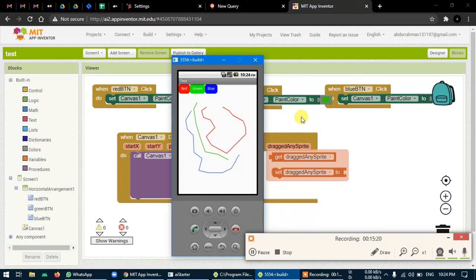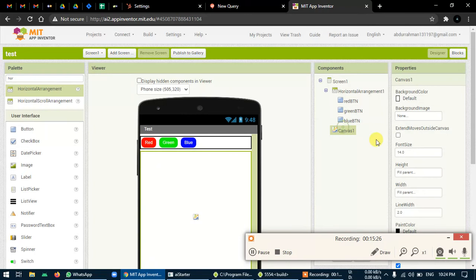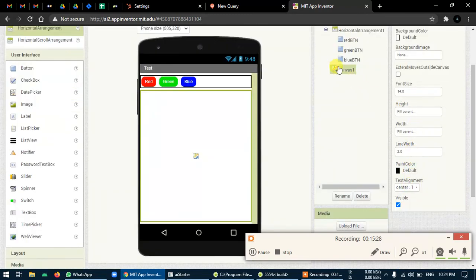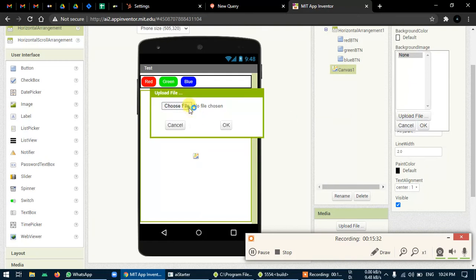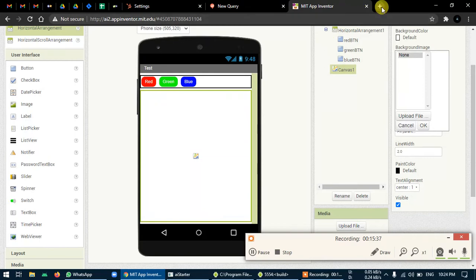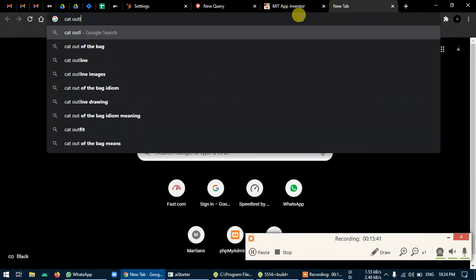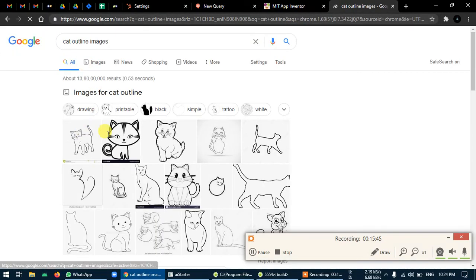So let me just hard code it. Go to designer, and I'm going to upload a simple picture for this canvas as a canvas background. Choose file. Okay, let me download a simple cat outline image. Okay, let me suppose this one.